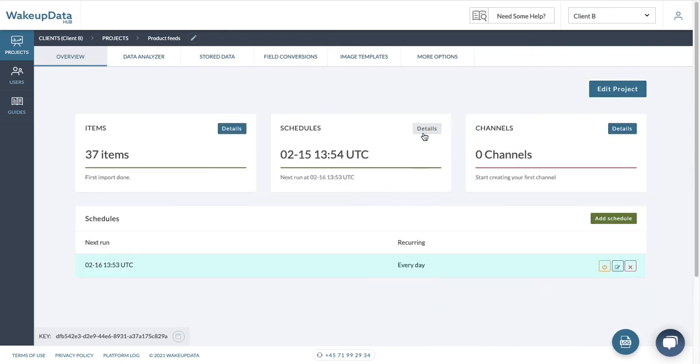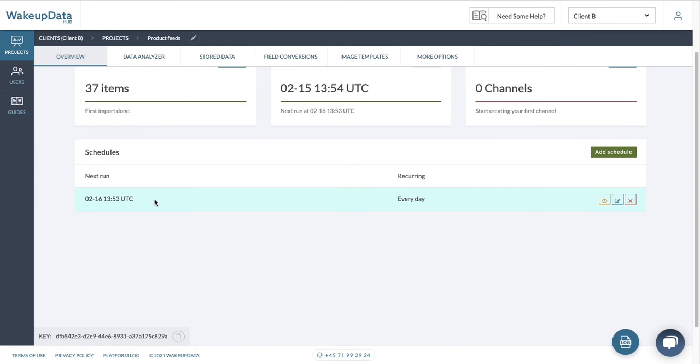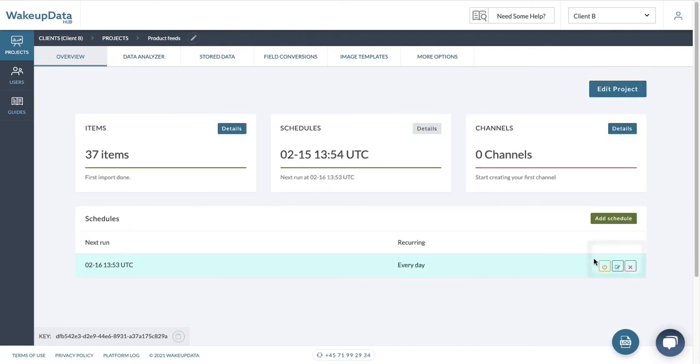In the scheduled box, we can see that our system will automatically run our product catalog at 1:53 UTC. Depending on where you are in the world, you have to add UTC +1, +2, -1, depending on your location to get the right time. In this case, we want to set our schedule at a specific point in time. To do that, we just have to press edit schedule and then choose another time.